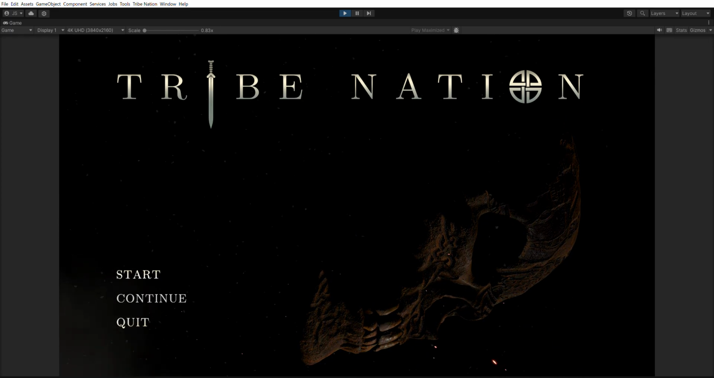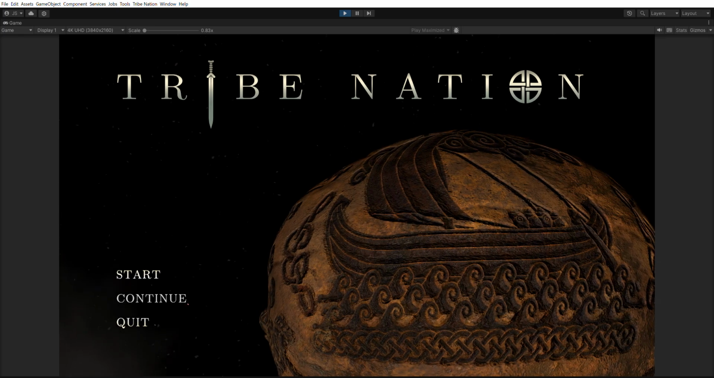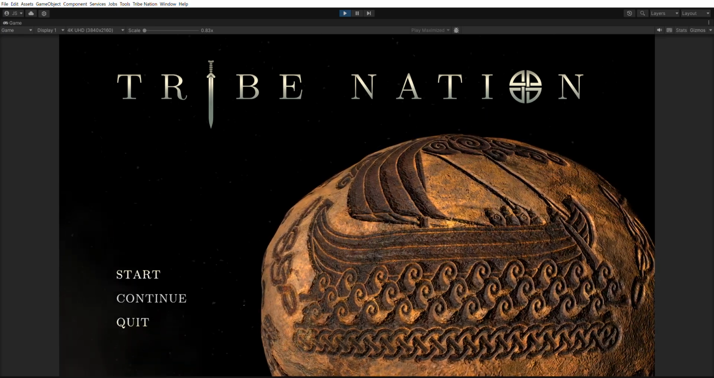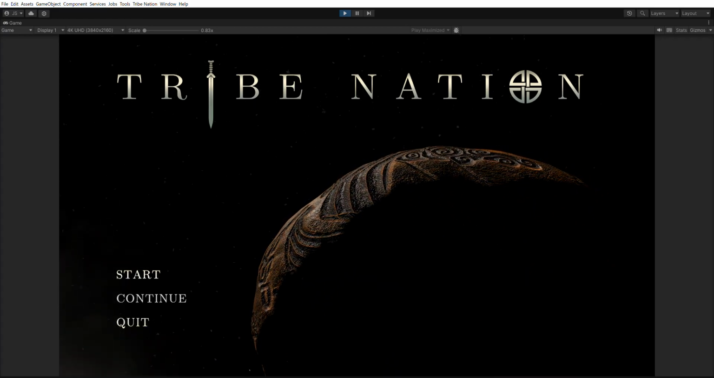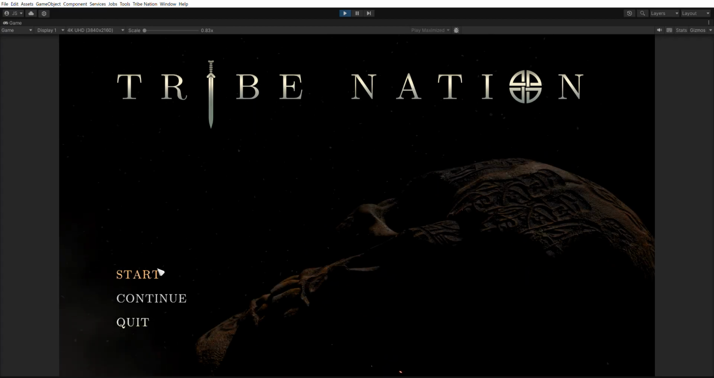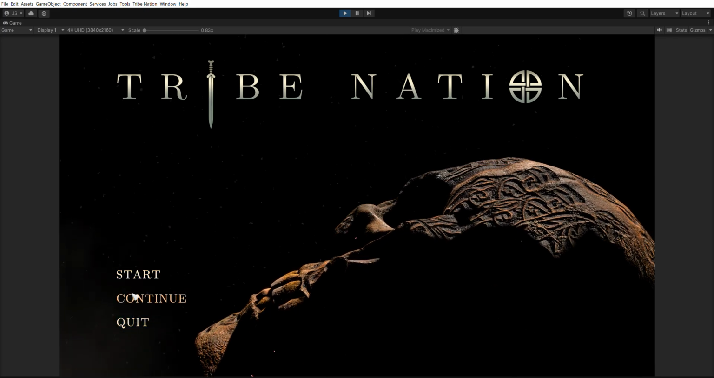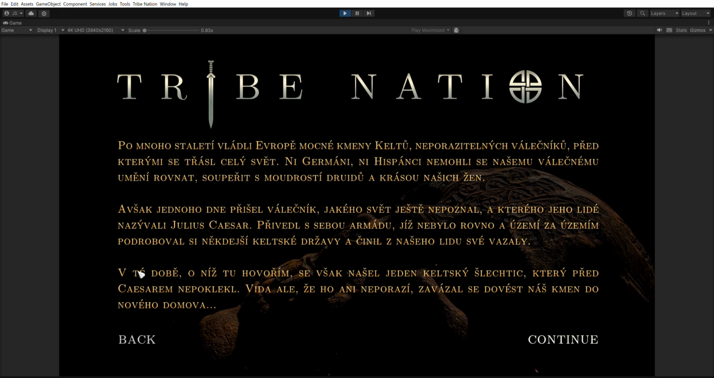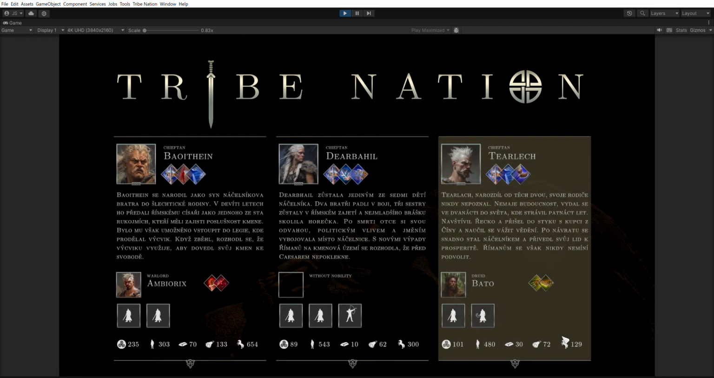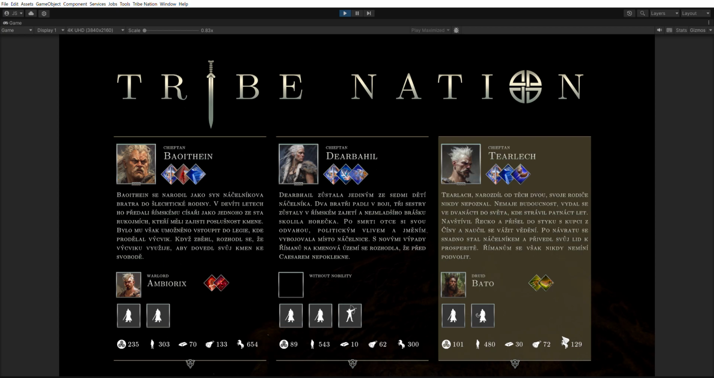Hi. So I started working on a map of Europe, on a menu, and on the very beginning of the game. So now I have a functional menu, and I click on start. I get some introduction, and then I can select my path.